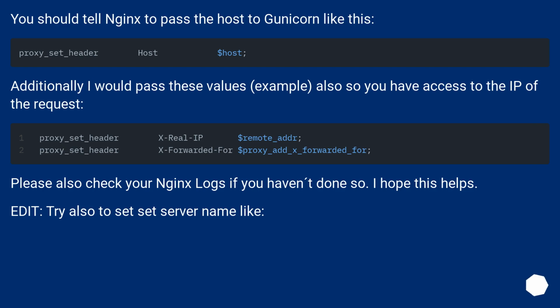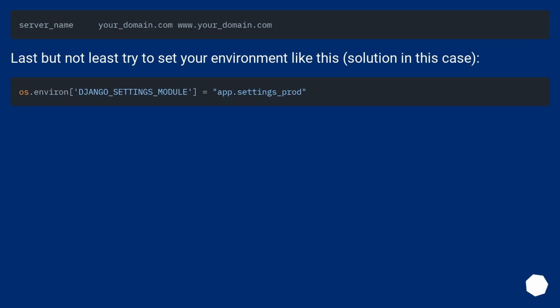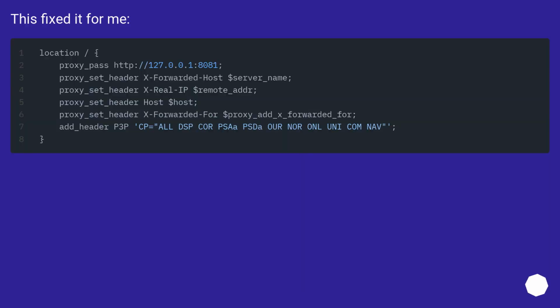Try also to set server_name like this. Last but not least, try to set your environment like this. Solution in this case: this fixed it for me.